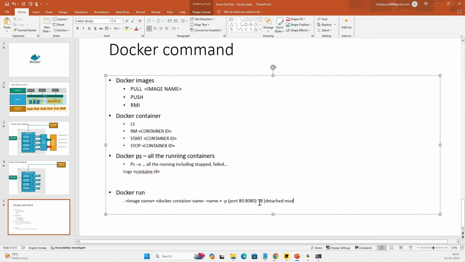In case you do not run this, it will really get into that particular system. But if you run it with the D mode, then it will give you a different mode. After that, there are some commands which we have, which are mostly for creating the container.